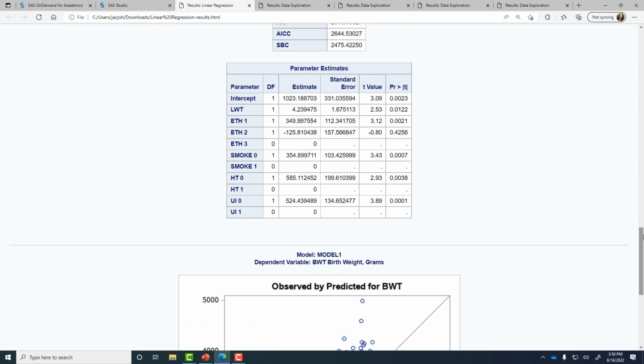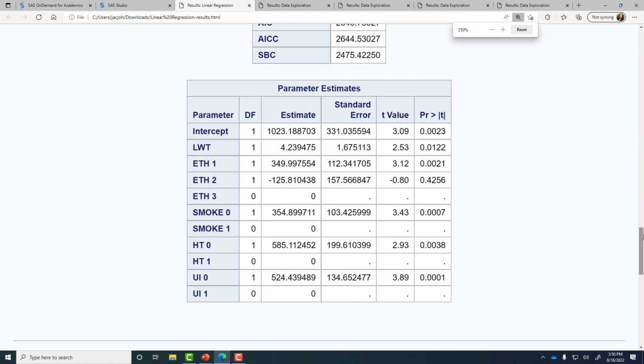This table at the bottom characterizes the numeric relationship between each of the predictors and our outcome of baby's birth weight. So we see that the mother's pre-pregnancy weight is in the model. For every 1 pound increase in the mother's pre-pregnancy weight, that leads to a 4.24 grams increase in the baby's weight. We have various predictors for the different levels of ethnicity.